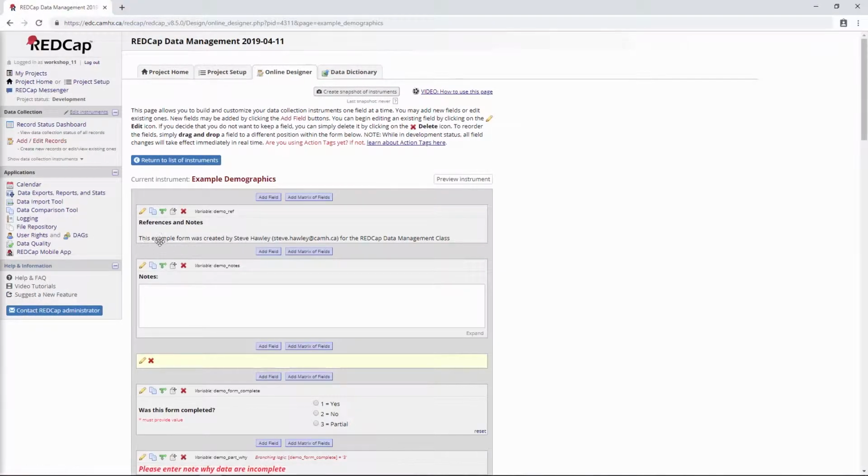Right, and the other thing I should point out too is that if you do make any sort of custom changes to the form for your specific study, you should note that in this references and notes box, because that's going to be really important for anybody who uses the form after you.